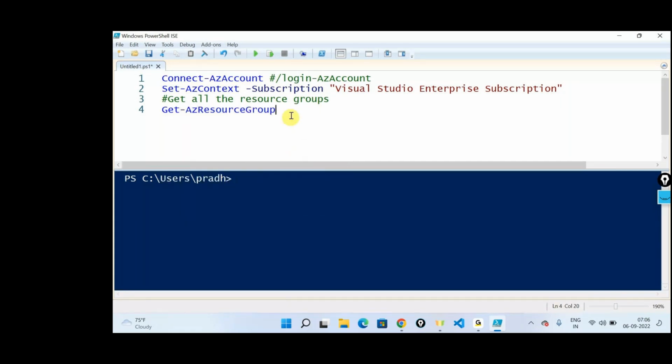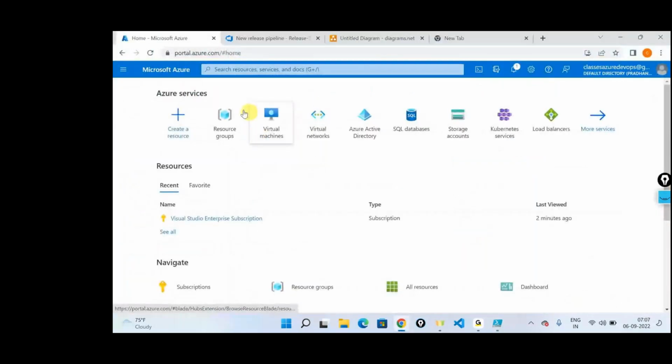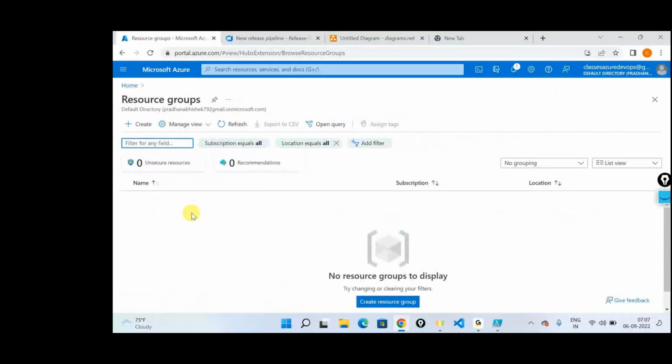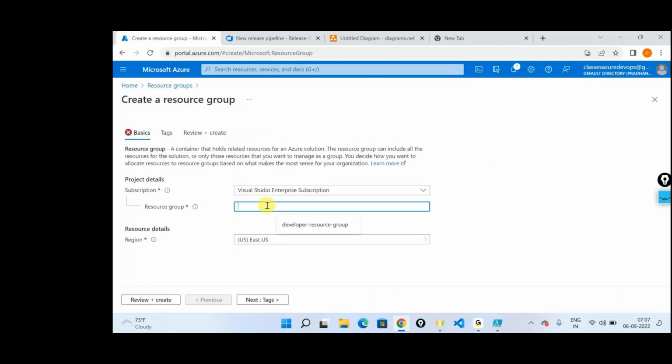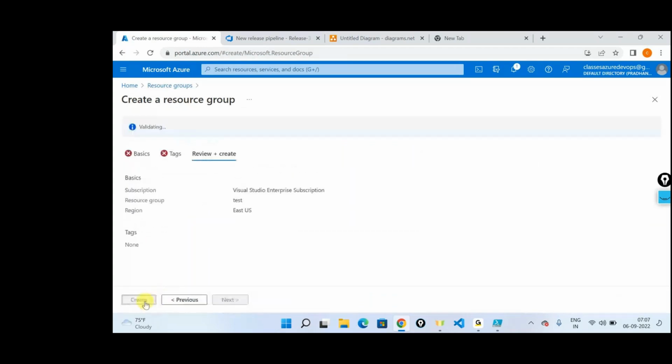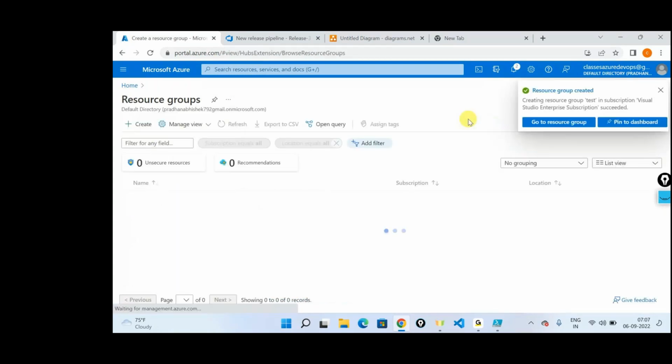And if I run this, it is going to give me all the resource groups that are there in my portal and will return a blank value if I don't have any resource group. So if I just go back into my subscription, I have nothing. But if you have something, let's say something like test, and I'm just creating a resource group on the portal right now.